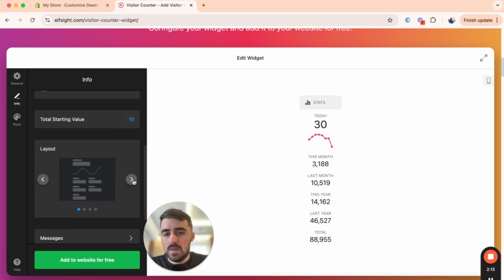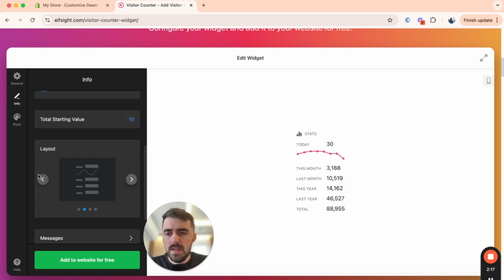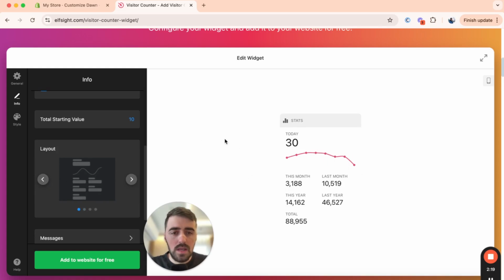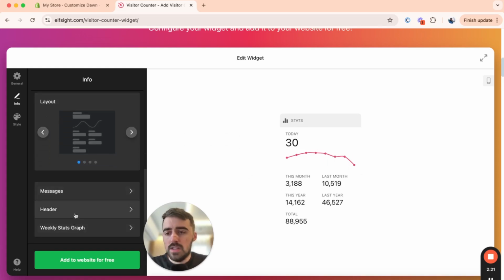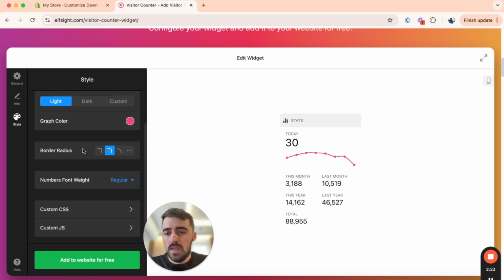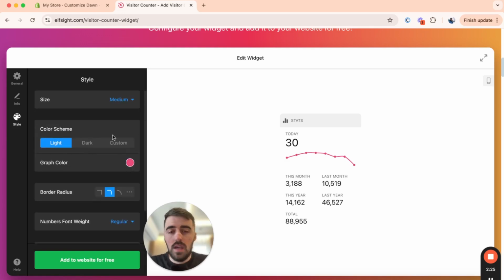And then here's also the layout. As you can see, there's a bunch of different layouts that you can go with. In my case, I'm going to go with this one here because I quite like the look of that. Then you also have messages, header, stats, and so on. Here you have the style, so you can change the colors if you'd like to. I'm not going to get into too much detail about every single setting and functionality that you can change here.